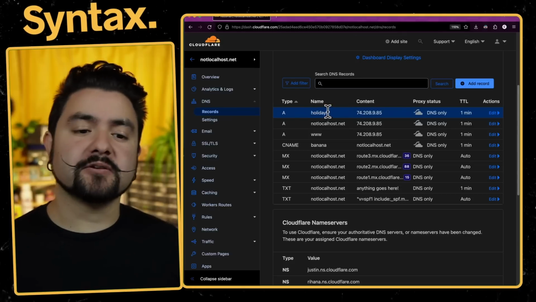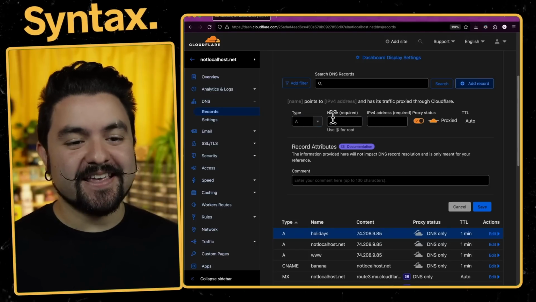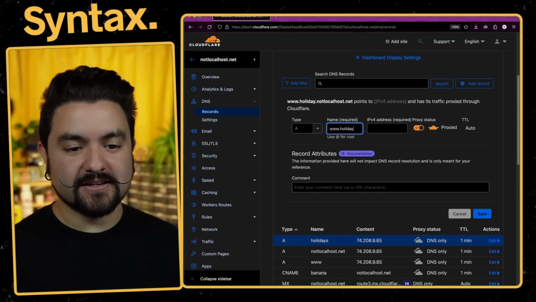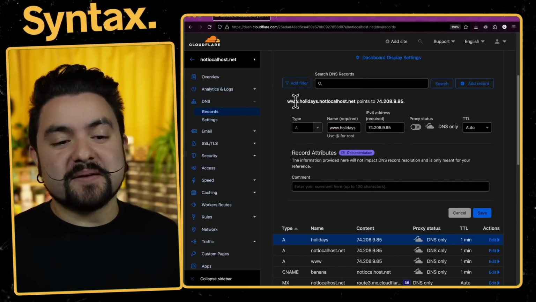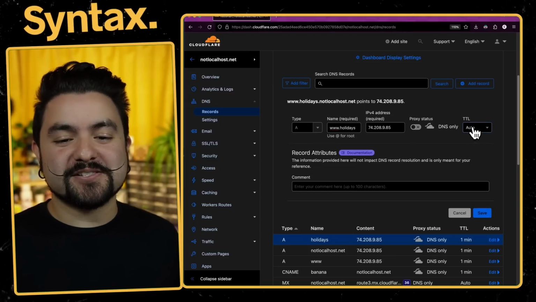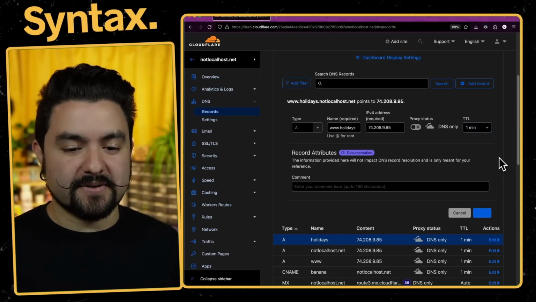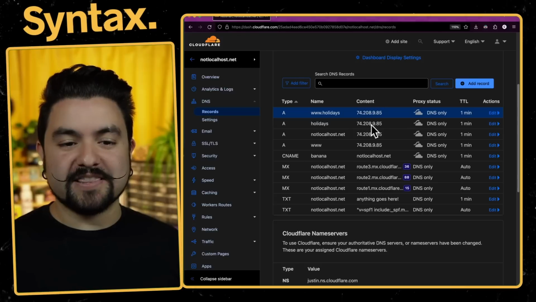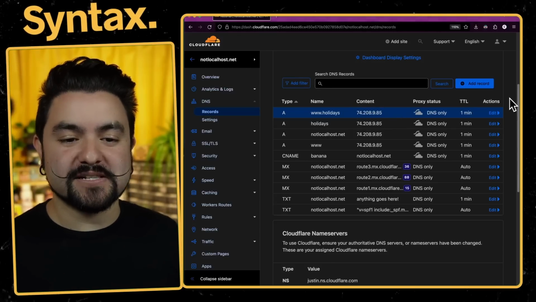The other DNS record we'll add is the www subdomain of holidays.notlocalhost.net. So this is going to be www.holidays.notlocalhost.net, and we're going to point it to the same server. The reason we do this is sometimes people put in www when they don't need to. So we're setting up this record so that we can redirect it back to without the www if someone were to type in www. So at this point, we have those two records, www.holidays and holidays, and they both point to our server. So let's set up the Caddy configs that will look for these specific host names.